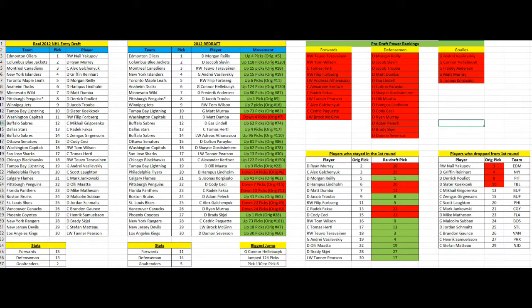That's the thing. We know who Malcolm Subban is at this point. Teams aren't looking for someone like him. Right.